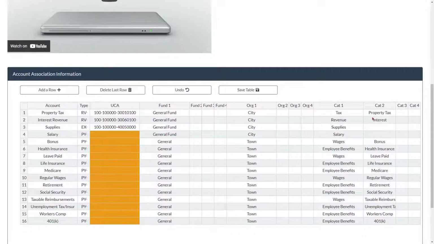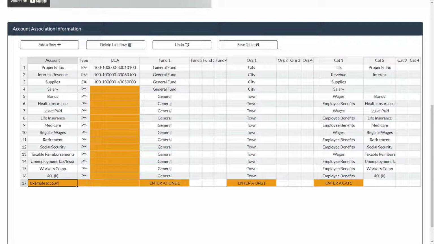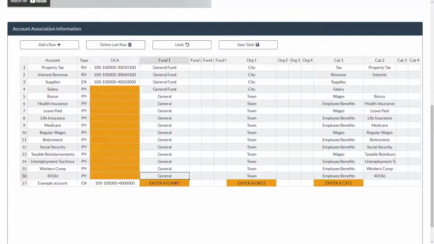To edit one of these accounts, simply select one of these cells. So for example, if I wanted this to be health insurance 2, I would click the cell and enter the 2. To add a new account, simply select Add a Row, then enter the information needed. Select the account type, then enter the UCA code. For this example, we use a fake UCA code for an expenditure. Then enter fund information, org information, and finally enter the category information.